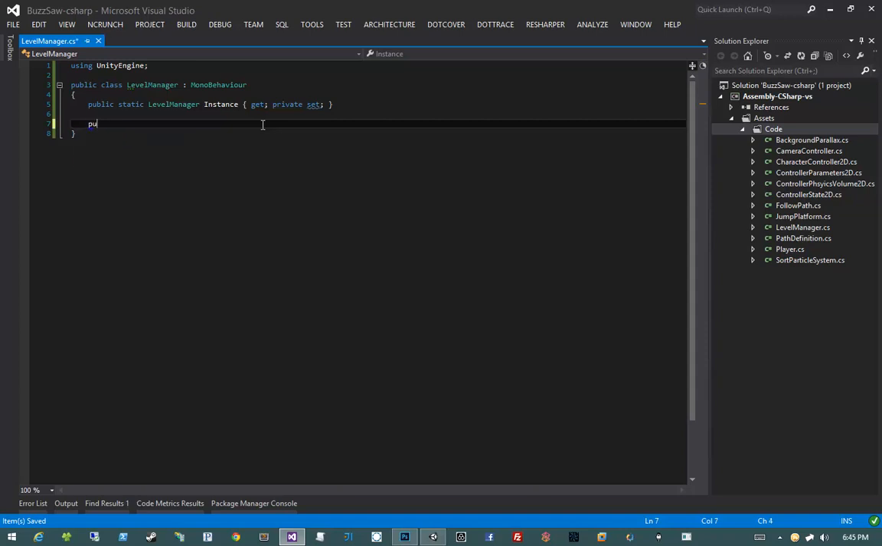Next up, as far as some other public things, let's do a public Player Player get; private set, and a public CameraController Camera get; private set. The reason I'm putting these in here is just so that we have our player and camera easily accessible from anywhere in our code by just accessing the level manager, then accessing the player or accessing the camera. Those are going to be some of our big public properties. We're going to add some more public properties later, but let's go ahead and stub out our methods next.